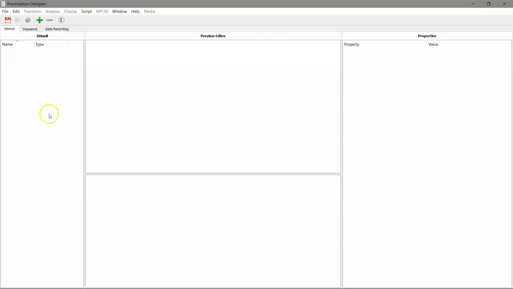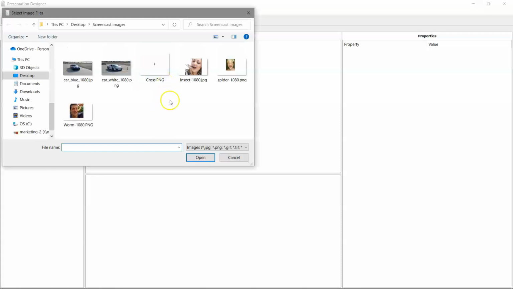On the left-hand side, this is where we're going to see the different types of stimuli that we want to build into our presentation. We get to preview any images or the individual stimuli that are going to be presented. And then over on the right, we have the properties associated with each of those images. We've got a toolbar along the top, save, and add. And we're going to add some images. So I've got the option here, image. And I'm just going to grab several images.